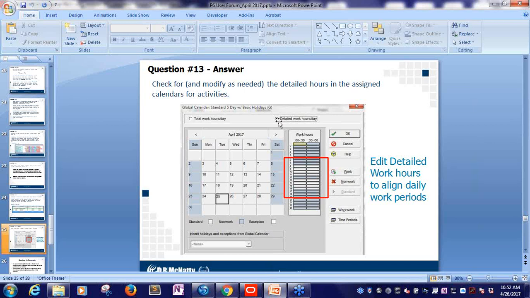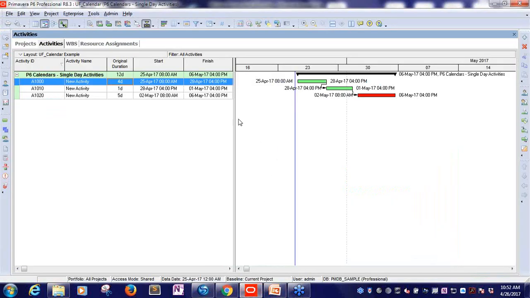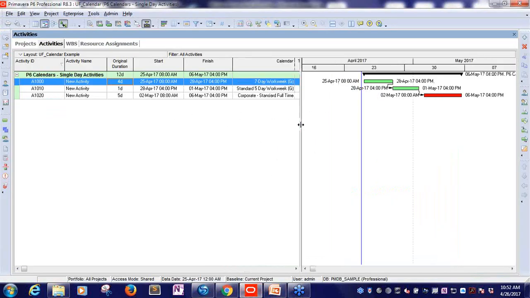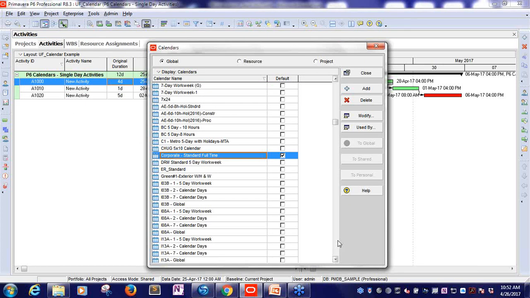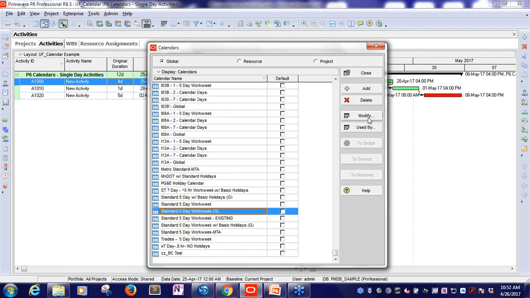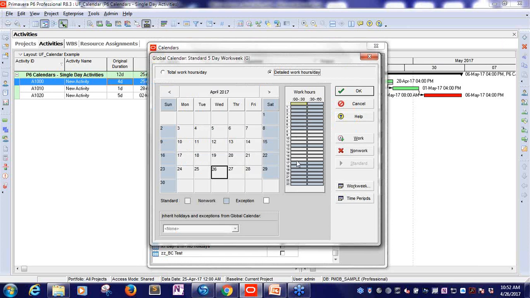And so open up your calendars and look at these detailed work hours per day. And the recommendation will be to put them in alignment. So as we can see here, we've got a 7-day calendar, the global 7-day calendar, 7-day work week, and this is going to have a work day of 8 a.m. to 4 p.m. The successor activity is looking at a standard 5-day work week, and if we look at the calendar for our standard 5-day work week, we'll see on the detailed hours that this actually has the lunch hour blocked out as non-work. So this calendar will go from 8 a.m.